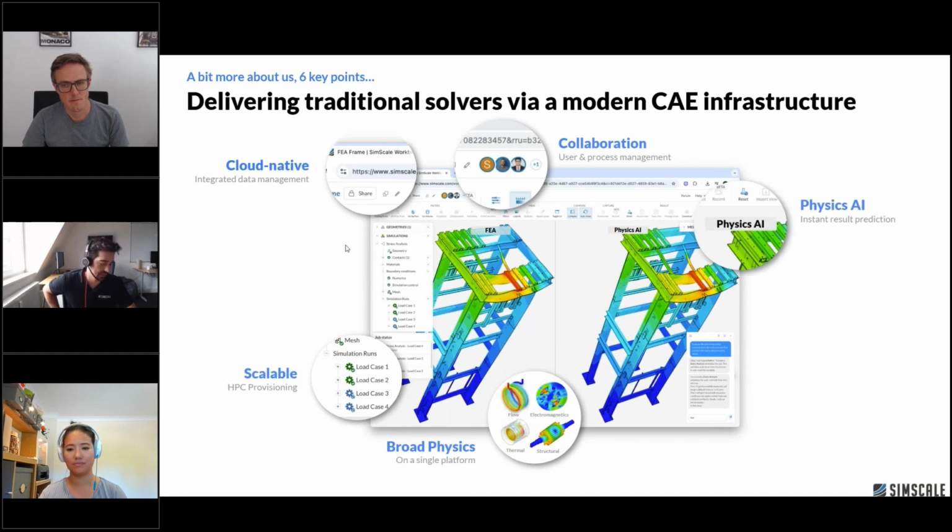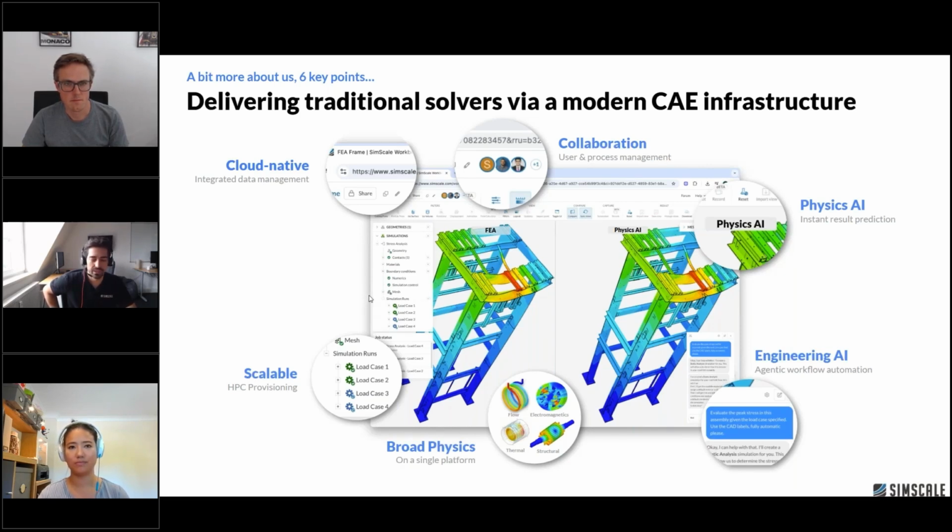We have physics AI already in production since a long time. So basically, you can train surrogate models for all of the physics that we see here on SimScale directly and deploy them to your users as well on SimScale. And a more recent development is what we call engineering AI, where you can basically train agentic workflows also on SimScale, right? So setting up certain types of simulations, running simulations together with an optimization workflow, and all driven with AI agents.